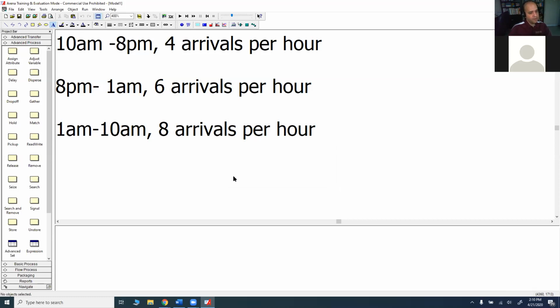So the first thing you have to do is to select what time you're going to use in your model as time 0, right? Because everything else that you set up in your model has to be aligned with that time 0. So in my case, I'm going to choose 10 a.m. as time 0 for my model. So from 10 a.m. to 8 p.m. we have 10 hours, right?